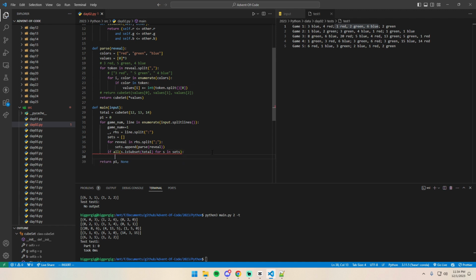So, and let me just make this clear so the syntax is defining. What this is doing is it's basically like a little mini list comprehension where for each individual set in sets, we're checking if this is a subset of the total. And then all will only return true if all of these parameters are true. So now if that's the case, we'll do part1 plus equals game num.